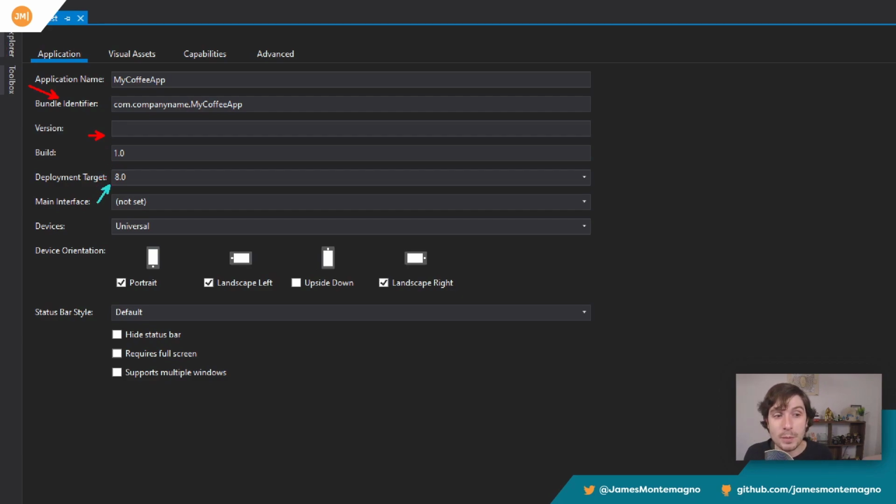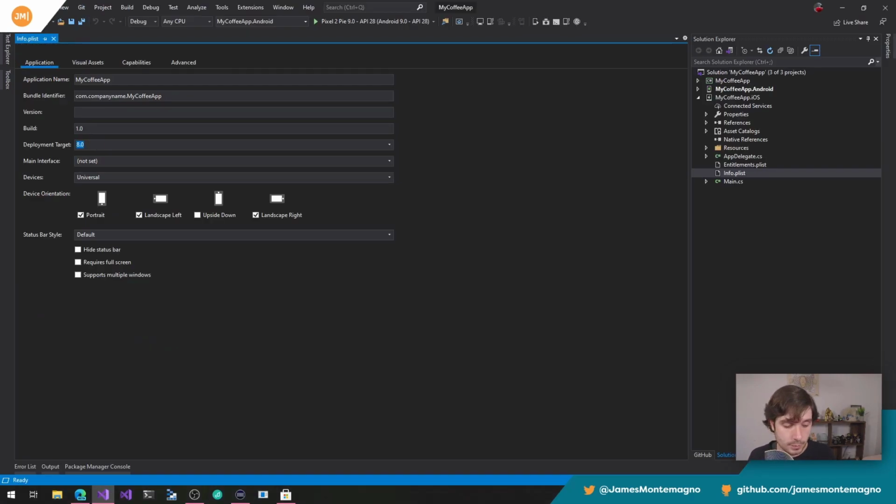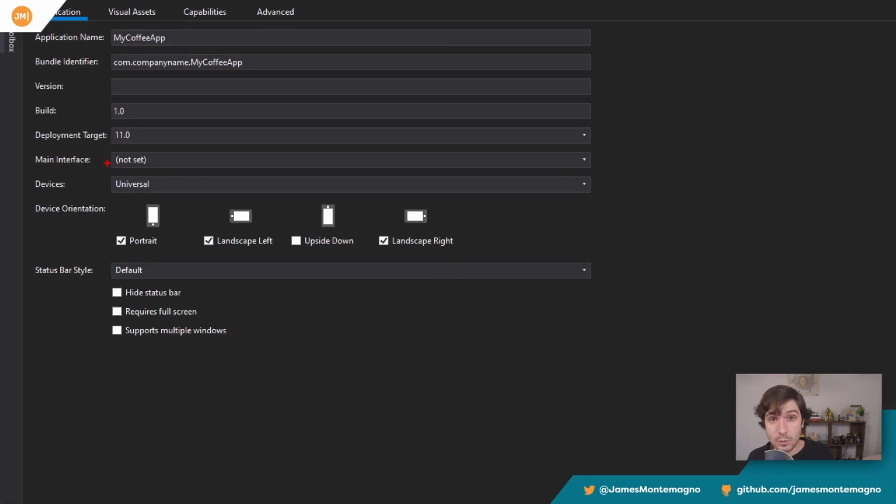And then here's deployment target. This is a similarly important version to set. Deployment target is the minimum version of iOS that you want your users to use. So you could change this to 10, to 11, etc. So for example, I might put 11.0 because I only want people with iOS 11 and above to install my app. Main interface, we don't have storyboards or anything like that, so we can just leave the default.